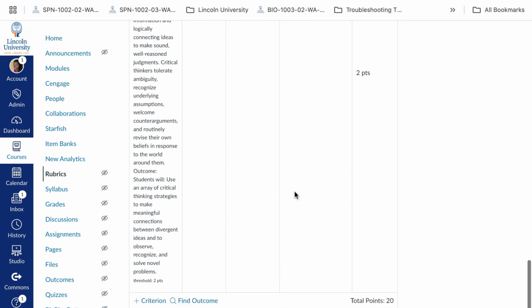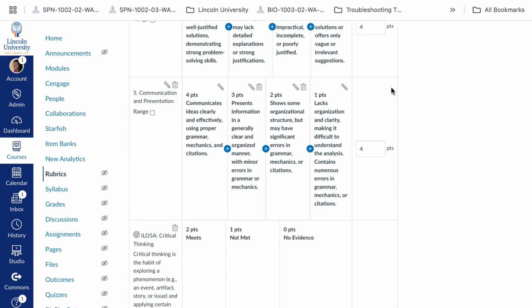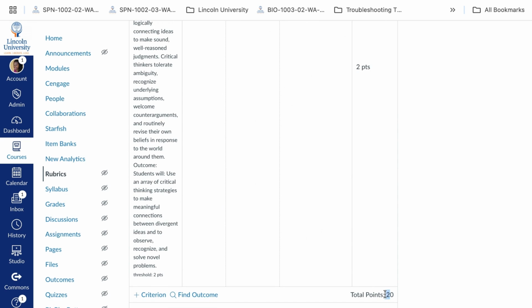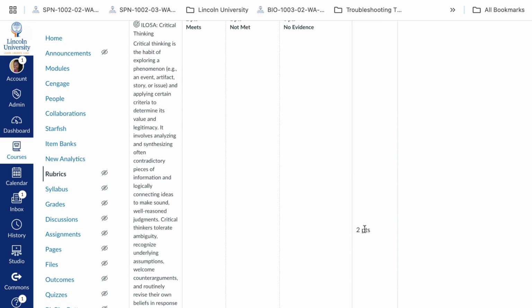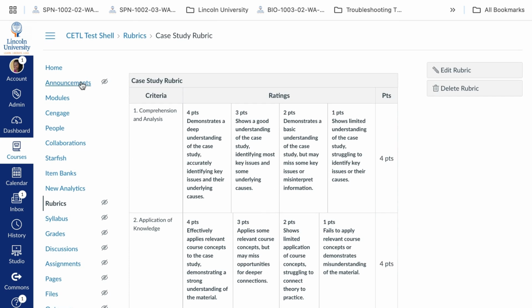Now notice that it says 2 points, but these points will not actually reflect in their grade. These are the points that reflect in their grade. It's still worth only 20 points. It doesn't include these 2 points. Okay, so that is how you add the outcomes to your rubric.